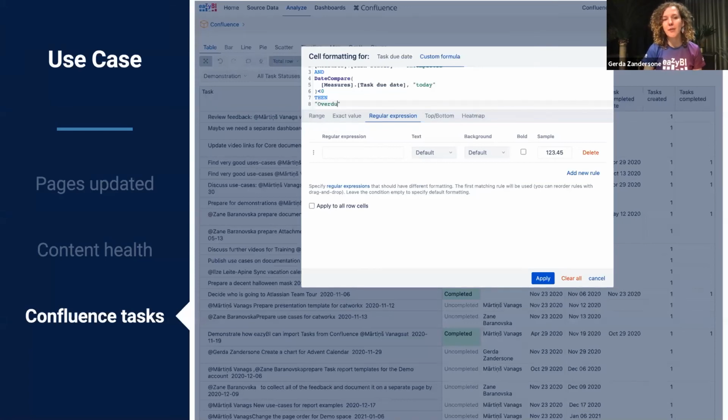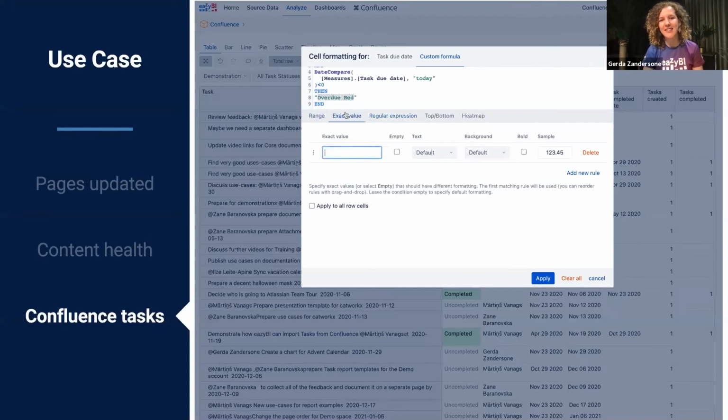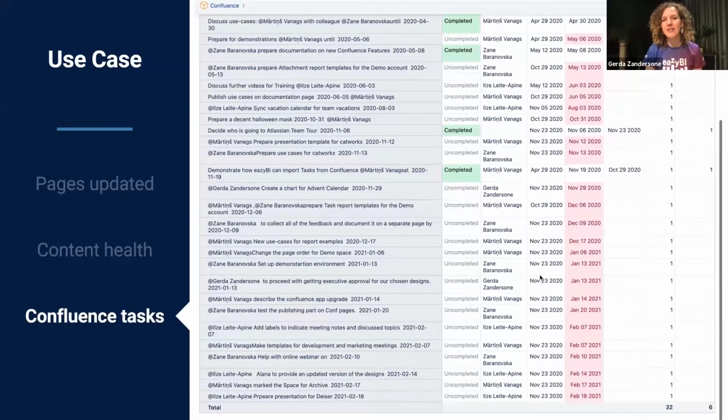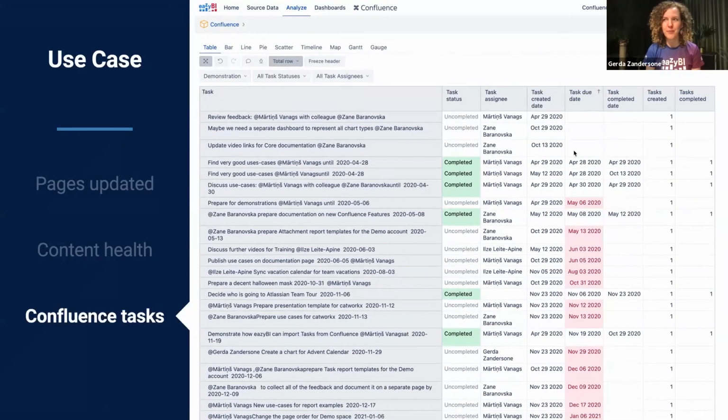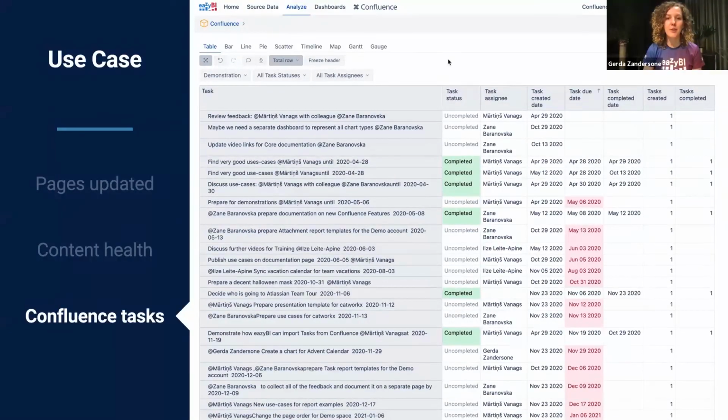And as previously, I'm using this name in exact values and selecting the red color picker. Yes, I'm selecting the color from the color options. So it is red. So with this, I can see which tasks are uncompleted with a due date that has passed from today. And now let's see the last one for this report.